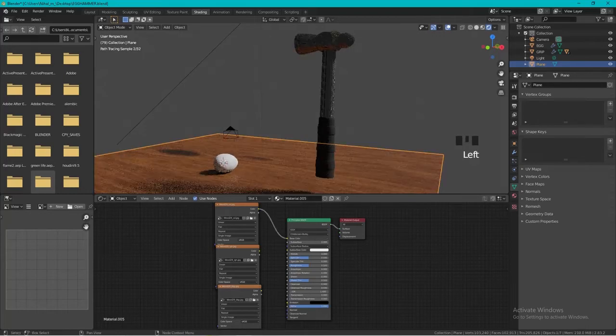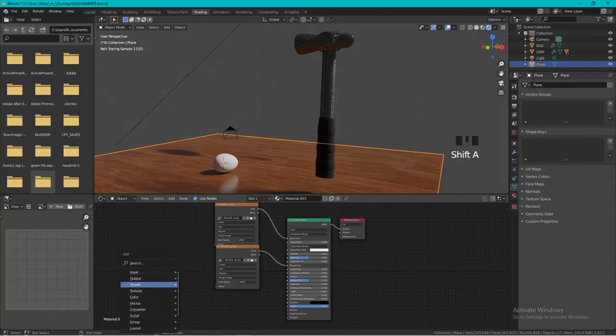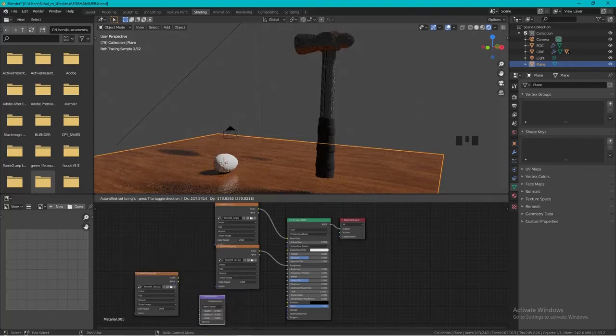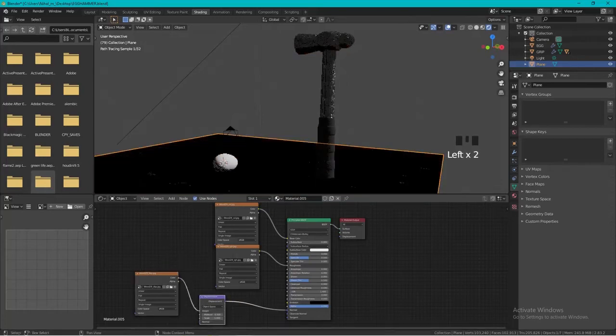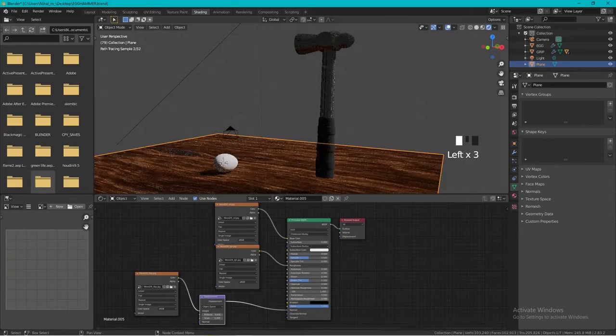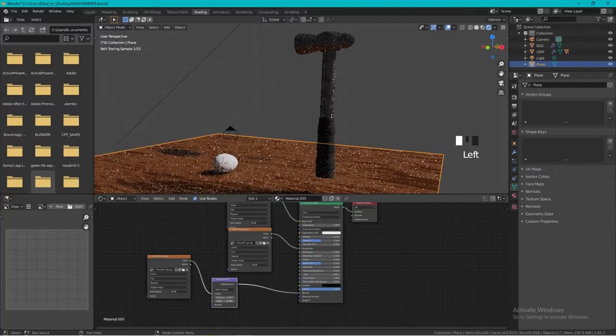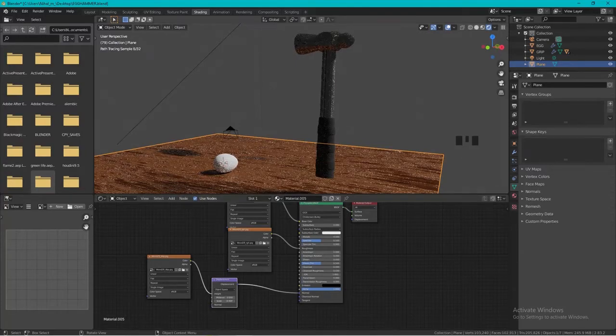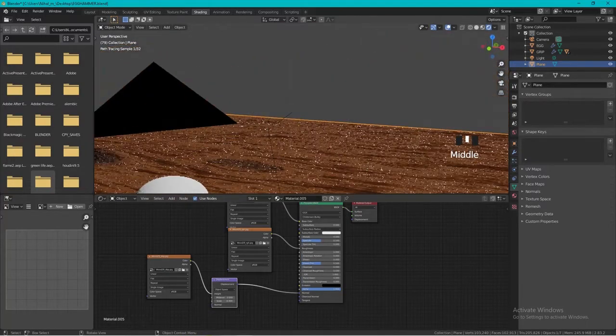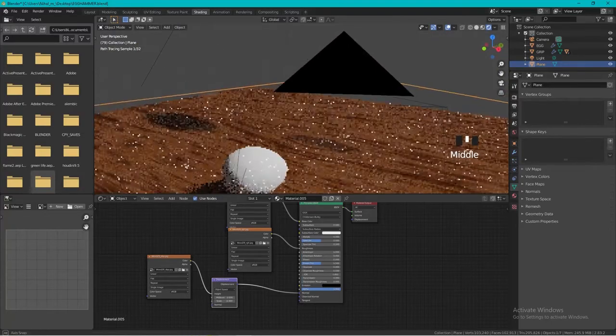I'm just going to connect the color to the color, the roughness to the roughness, and I'm just going to move that a little bit and add the displacement node. So I'm just going to connect the color to the height and the displacement to the normal. So I'm just going to reduce the scale to 0.4, the displacement node.